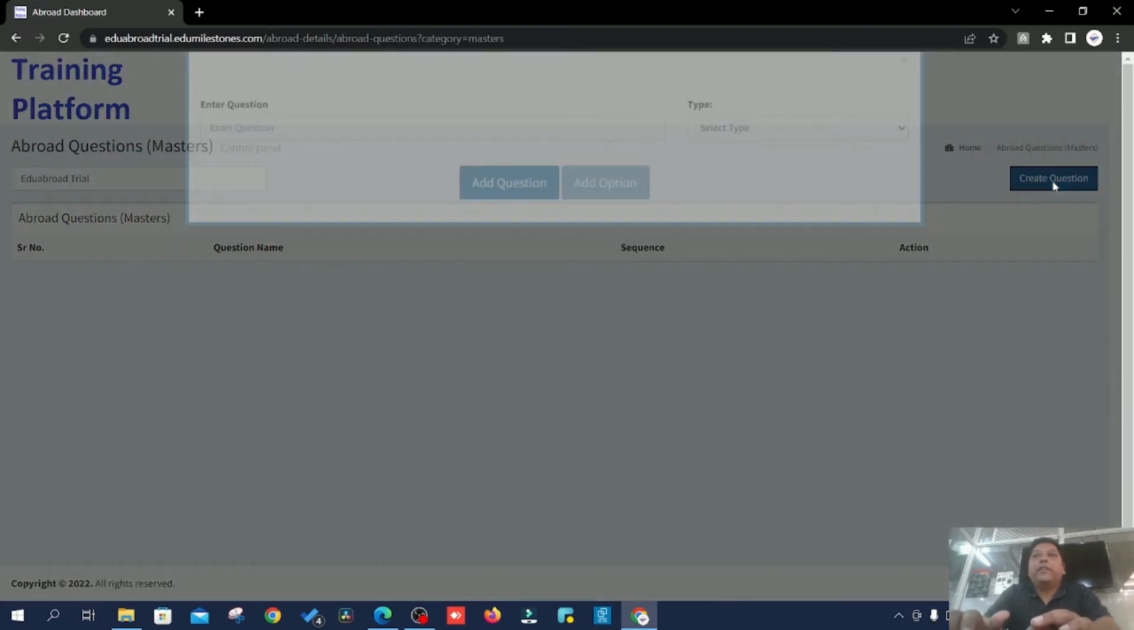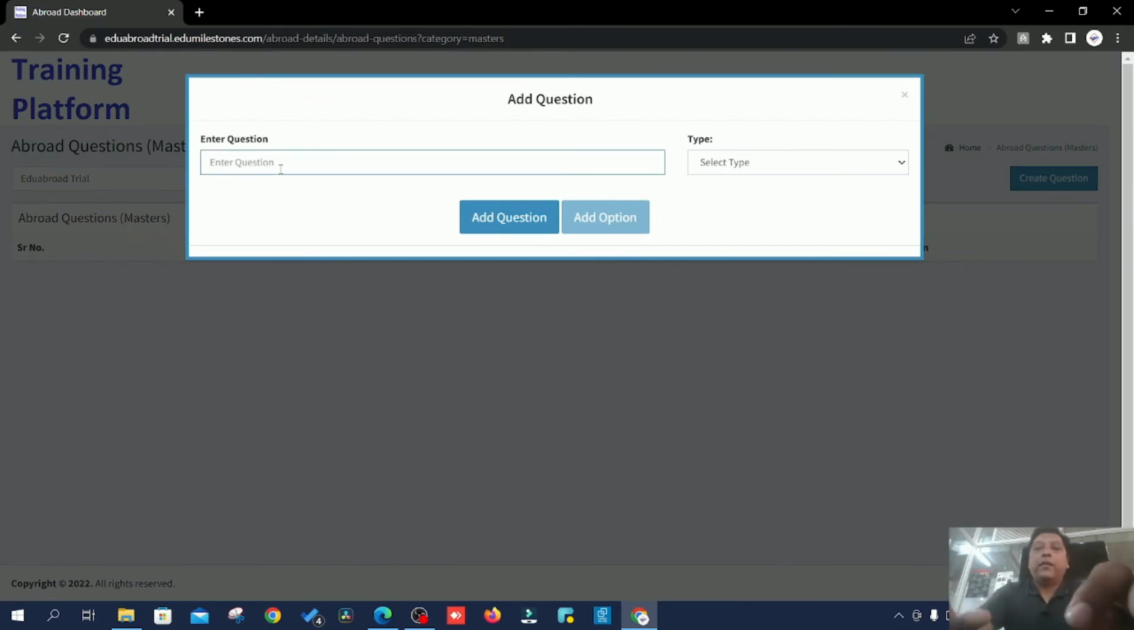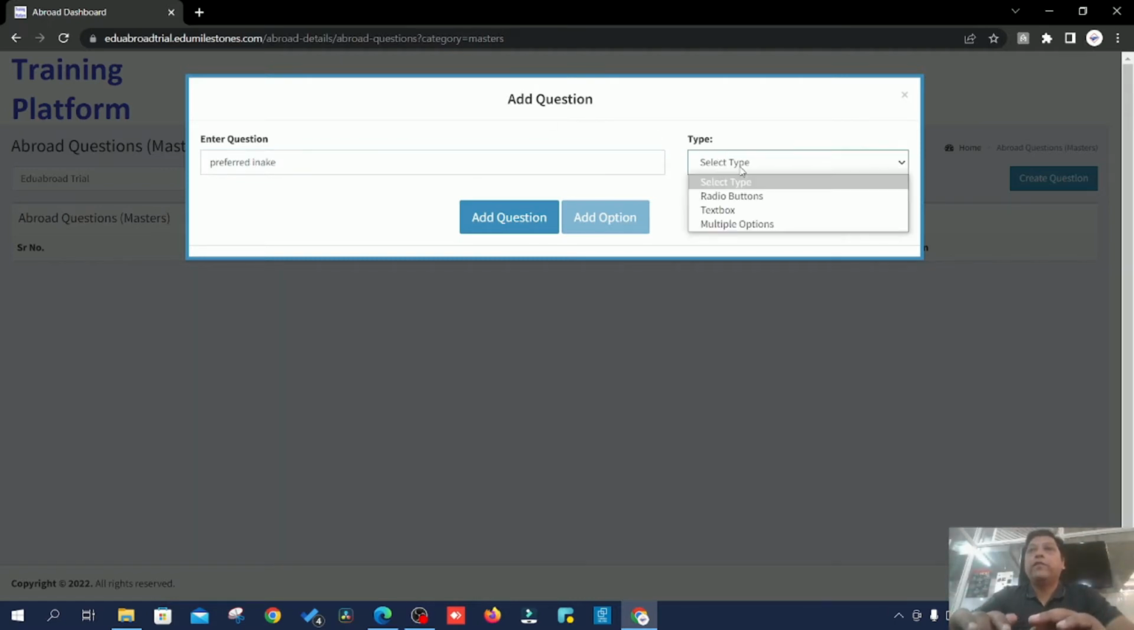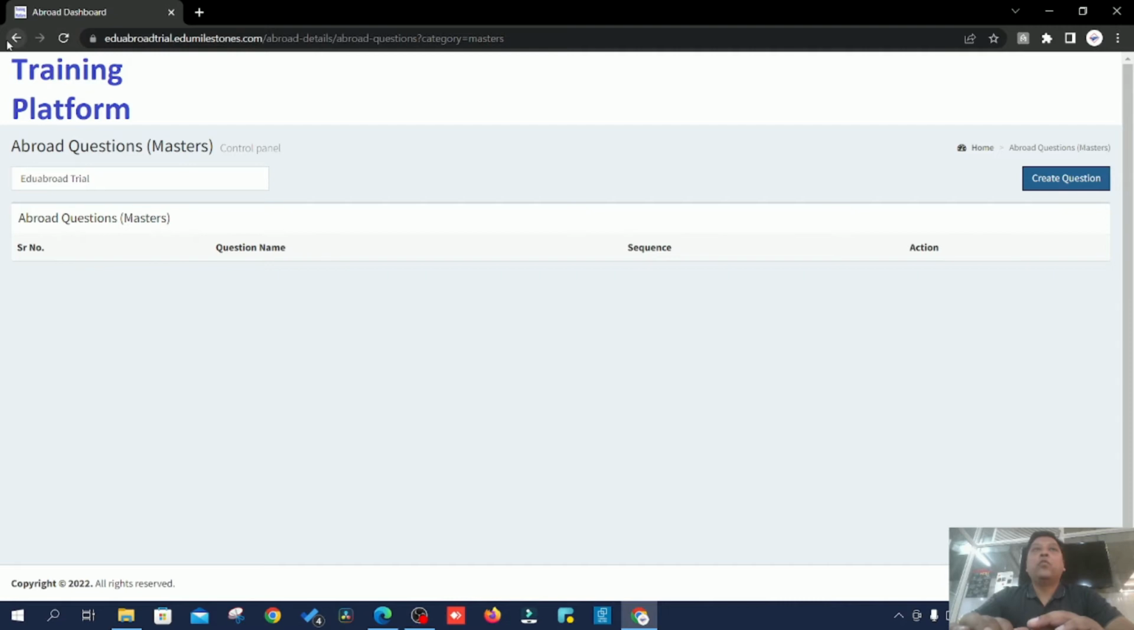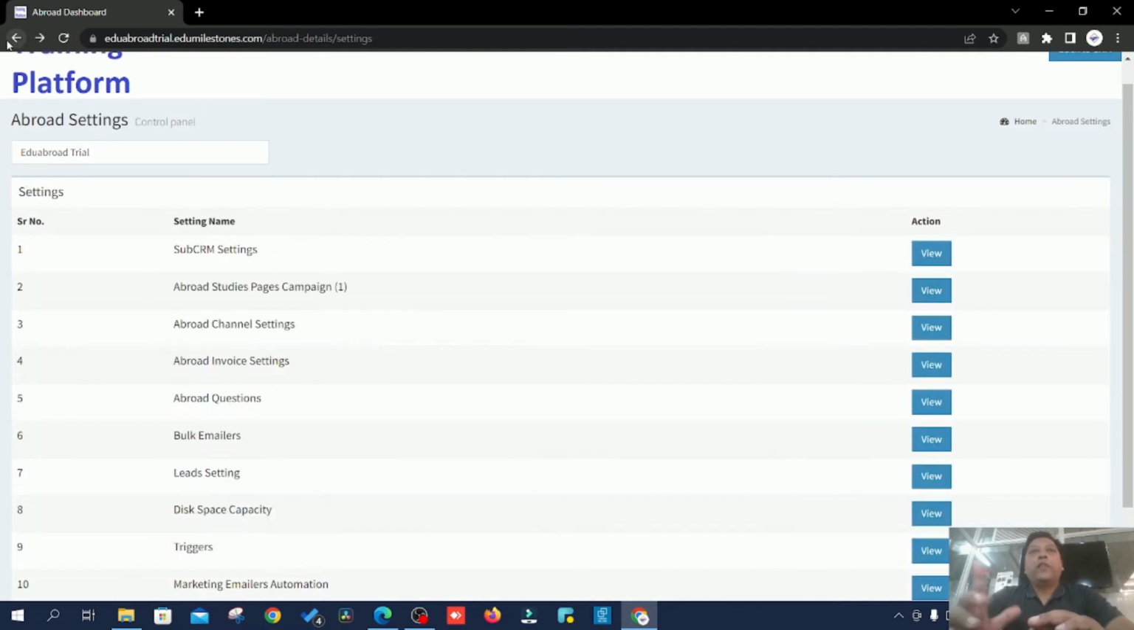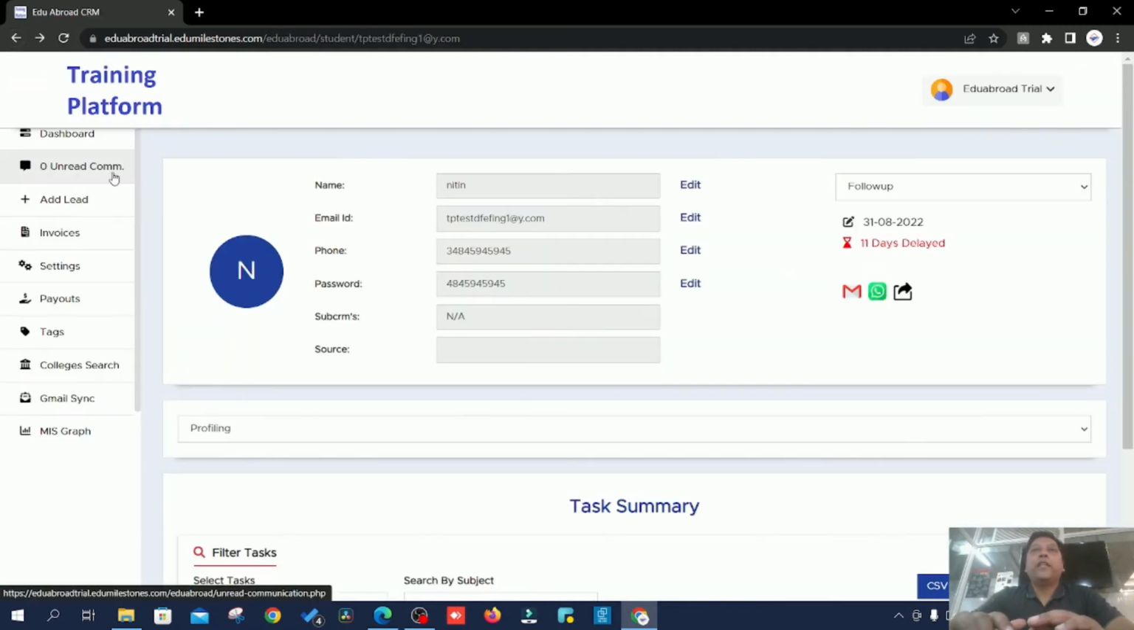You can create the question, like preferred intake, and this answer you want the student to give as a radio button, and you can give the options over here. So in this case, you can design your own form also. If you have your own form, you can design it, or you can give it to us one time, we'll configure it and give it to you, right?